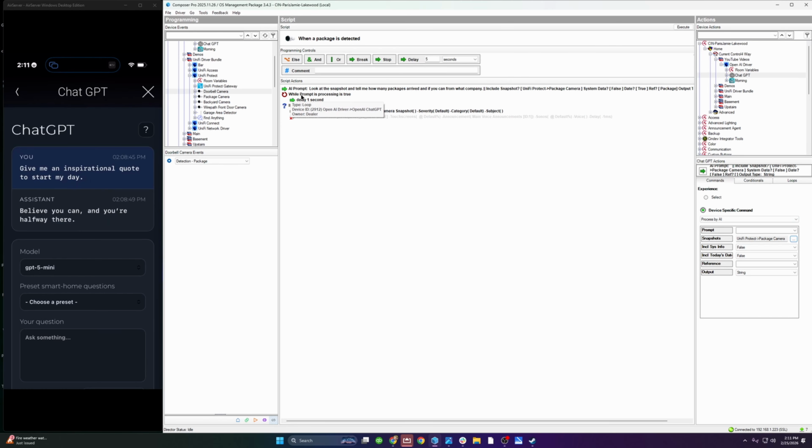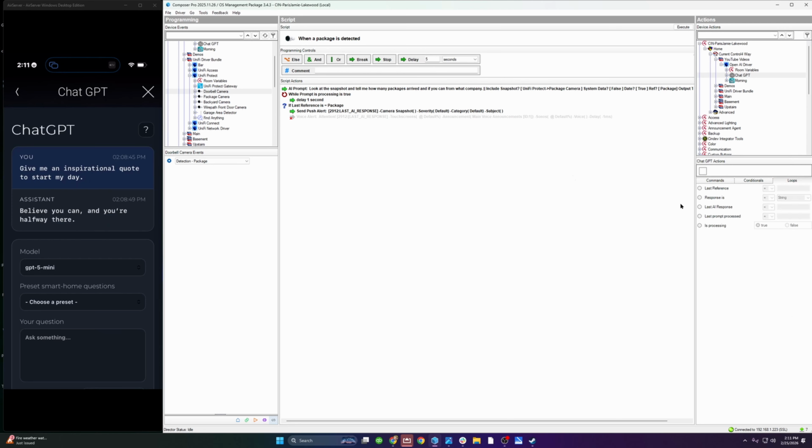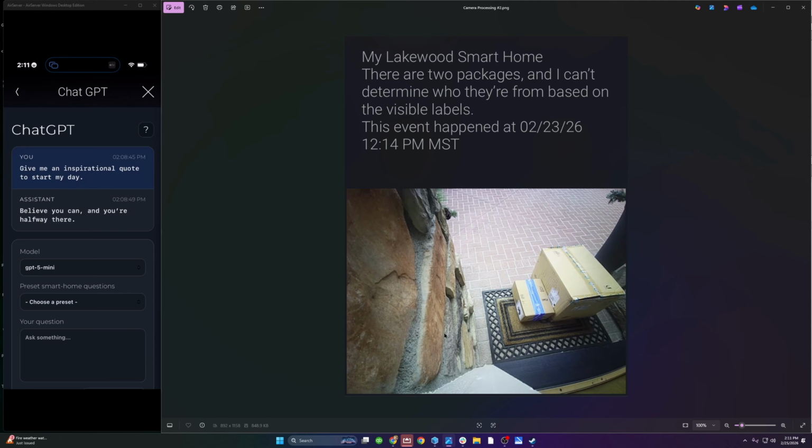Then what you have to do so it waits until the prompt is processed, right? So you go in and you create a loop while the prompt is processing. Delay a second, delay a second, delay a second. Once the processing is true, then we're going to have it send a push alert. Just to show you what it did, here is the first one. I said there are 2 packages and I can't determine who they're from based on the visible labels. So it couldn't see the labels clearly enough.